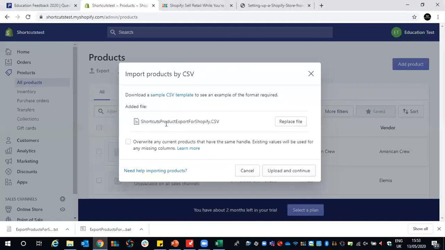Now we don't need to worry about anything here. All we need to do is literally click Upload and Continue. That is saying we're about to upload that exported list from Shortcuts directly into our Shopify account. So we're going to click Upload and Continue.